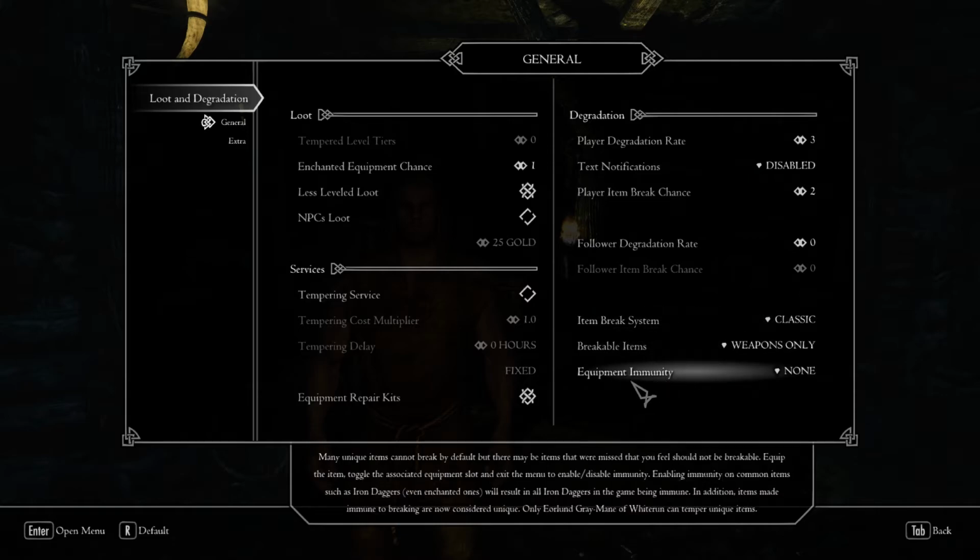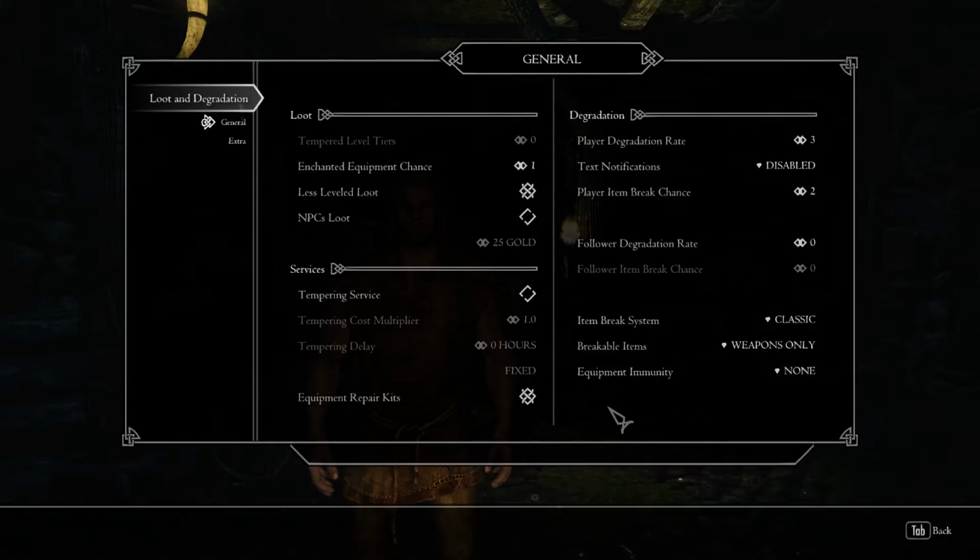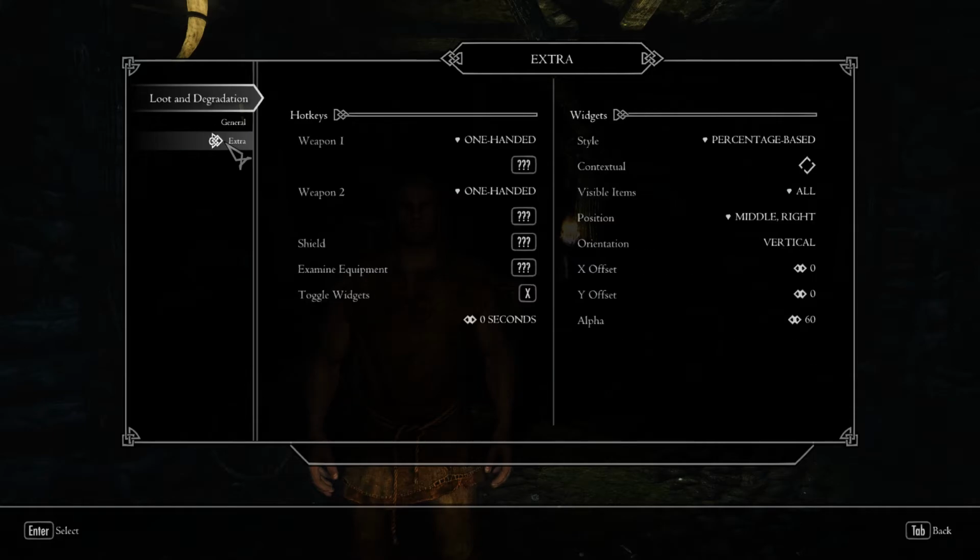Also, this setting right here, equipment immunity: if you encounter an artifact or relic that you feel should be immune to loot and degradations, degrading weapons and item systems, you can set it to immune using this setting. Most relics and artifacts are already set to immune by default, but just in case, you might want to do that if you have a piece of equipment that you are particularly fond of.